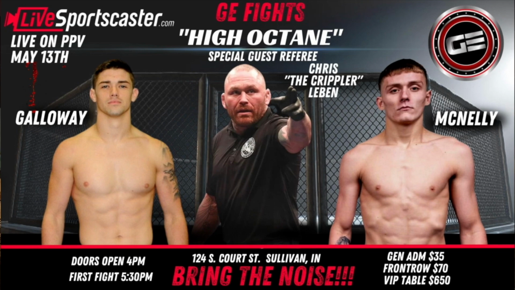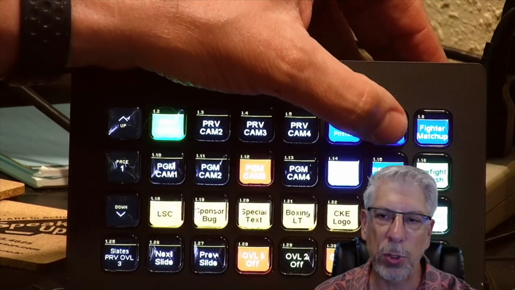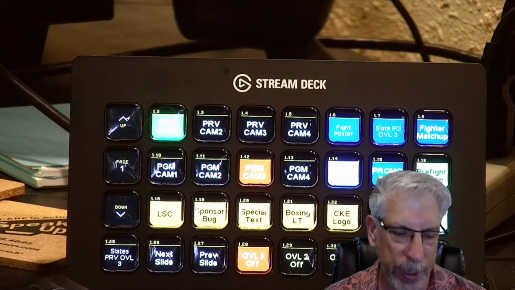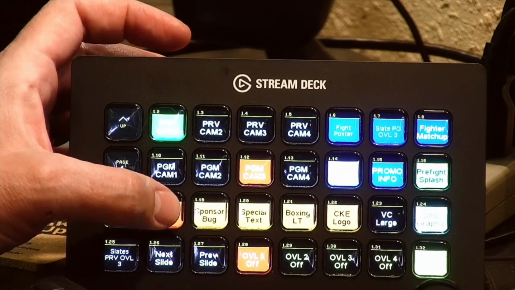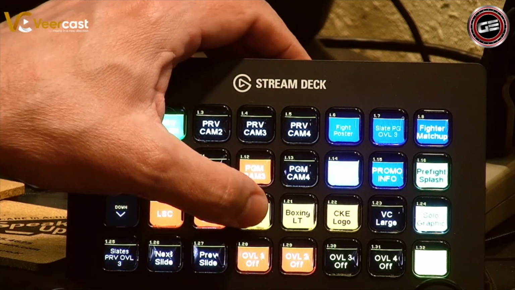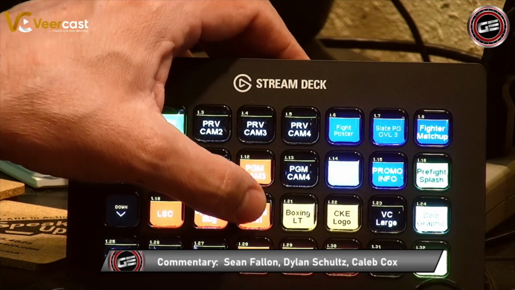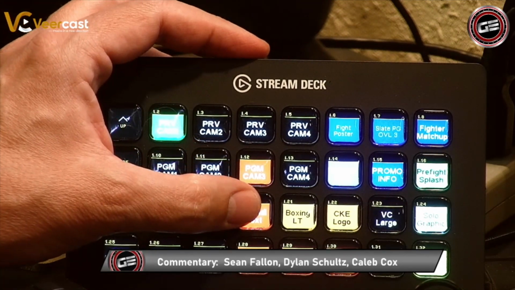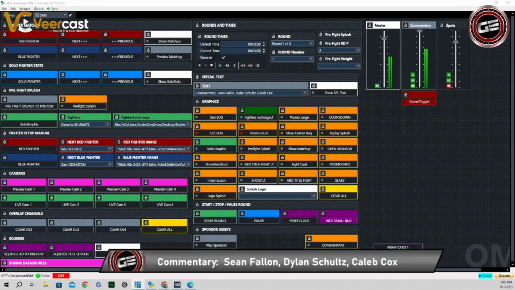So let's go ahead and take that out. I have it set up as a toggle, so if I click it again, it's going to get rid of it. Right here I have our company logo. Right here I have the sponsor logo. Right here I have special text, and all this does is it brings the special text in and out. Now this right here is actually the special text. I have it set up on this button right here that has a little bit of automation to it.